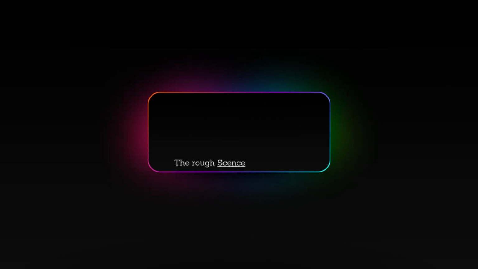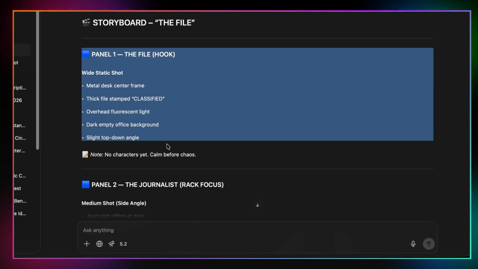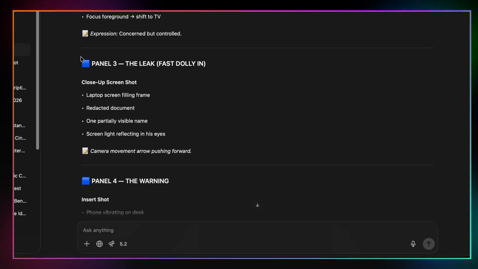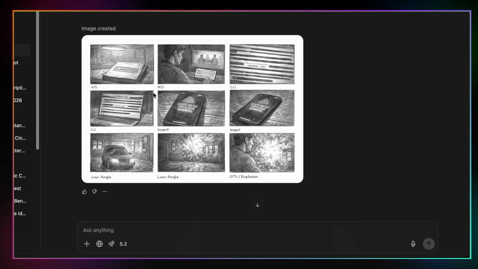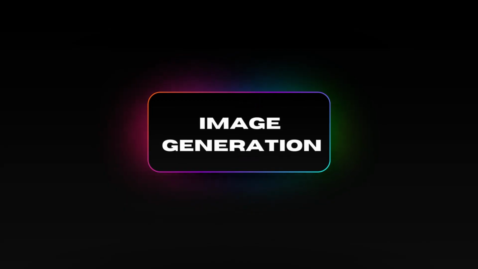What is a storyboard? A storyboard is where we visualize each scene, dealing with the character placement, camera angle, and the composition, so that we know what we are going to create. Here, ChatGPT gives me the full storyboarding. You can also create it through the traditional sketch method, but we are going through AI, so we make it with AI. Then we go to image generation.